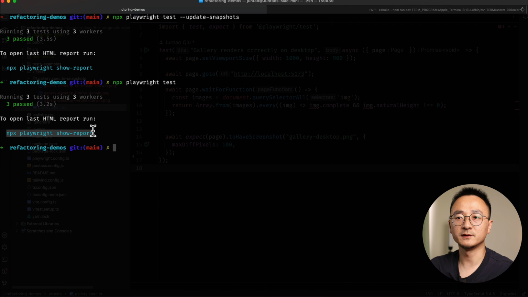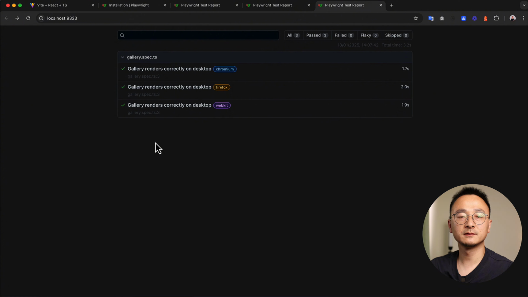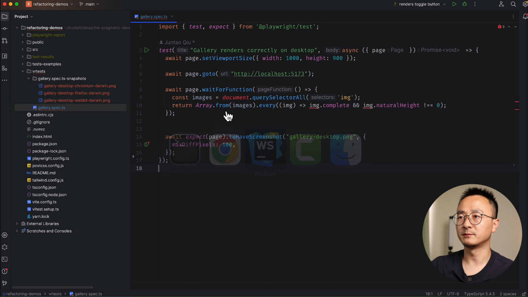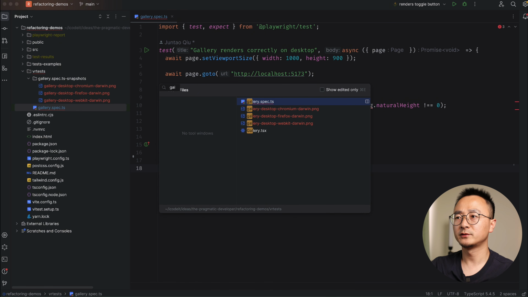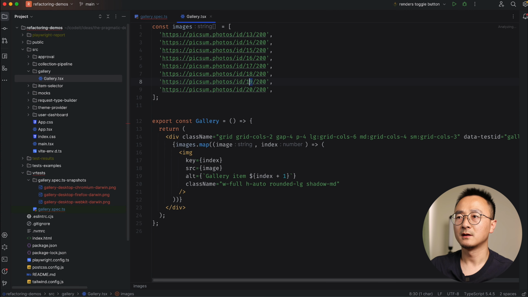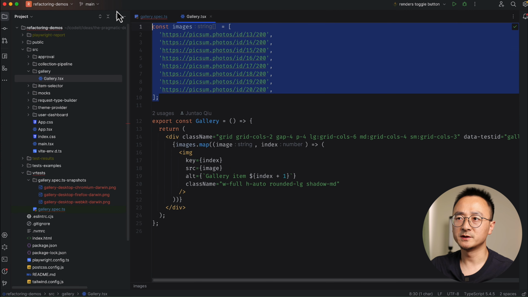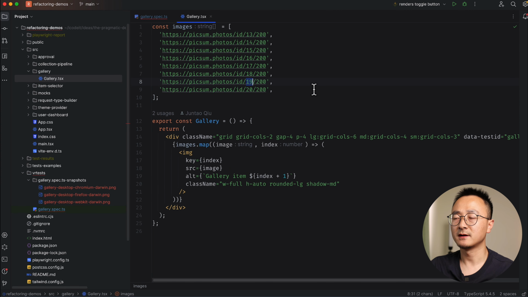And if we open up the report, we can see the Chrome, Firefox, and WebKit are all passing. And now let's say we break some UI on purpose and see how the visual regression test can help us to catch the error. So now if we go to the application in gallery.tsx, there is an array of images. And now let's say we change the image in the gallery. Like this one is using 19, we change that to 18.